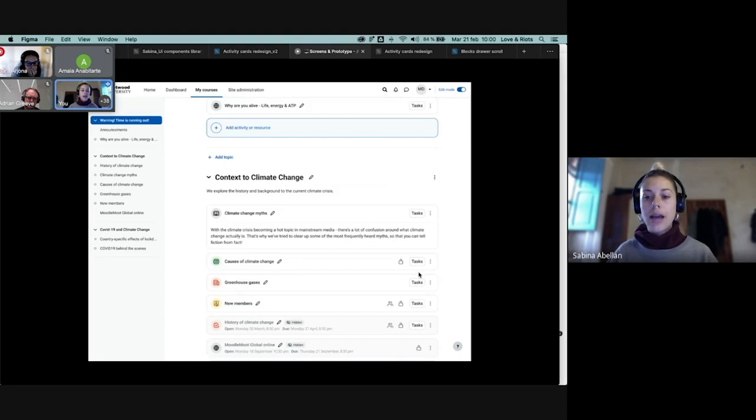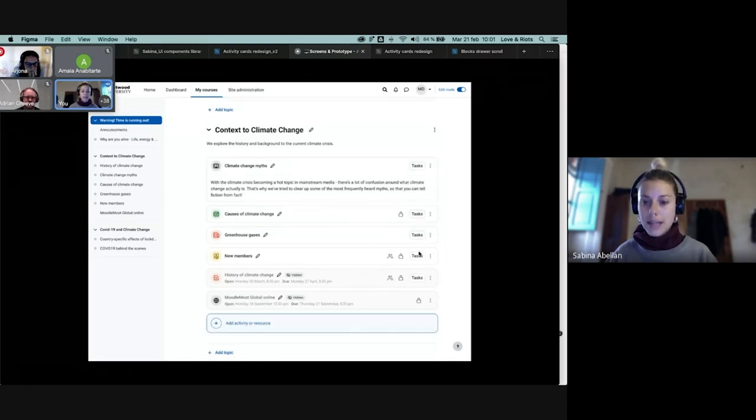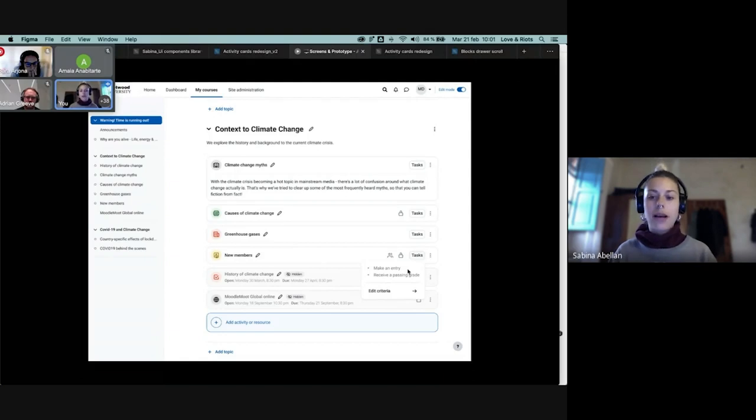Another element that we've tried to reduce in terms of spacing is the activity completion criteria, which is now grouped under this tasks button. Especially for activities that have more than one criteria, the indicators of these criteria were adding a lot of vertical space, and we've grouped them into one element that can be checked in this button.